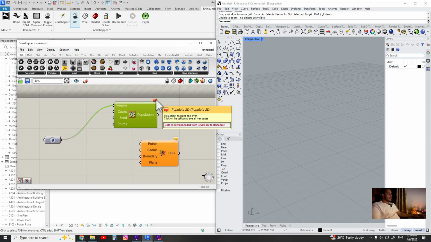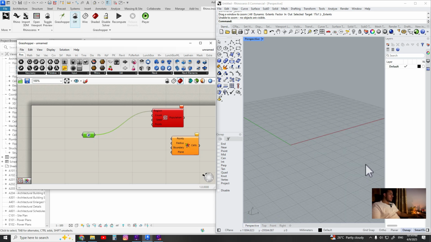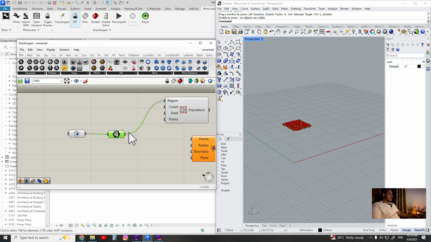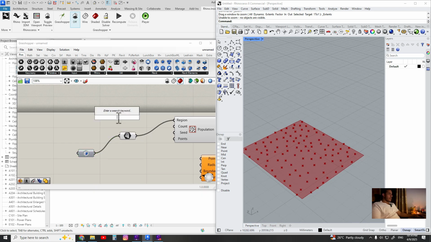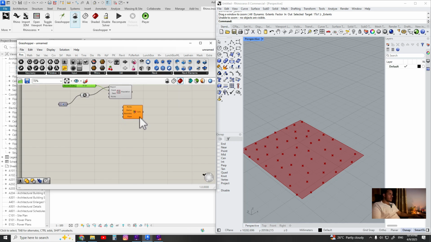In this case there is a red warning, which is that it cannot define the surface automatically from Revit. So you have to convert it at least to a Rhino surface. Then from the Rhino surface, go to region. You can hide this. So as you see, there are points. Add a slider to control the count of the points. You can see on the right it is generating the points. So let's stay with 50. I think 50 is enough.